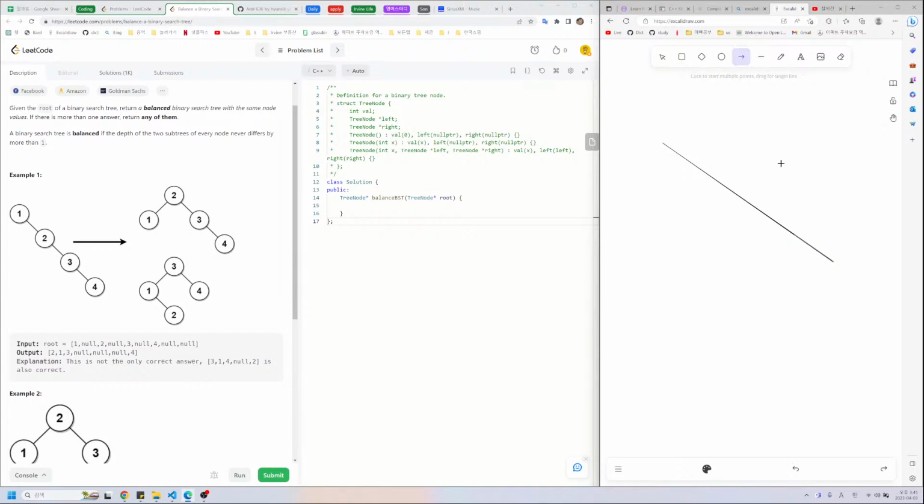What we're going to do is select the middle and push, and then select the middle in the left and push, and then select the middle in the right and push. That way this tree and this tree will be balanced.